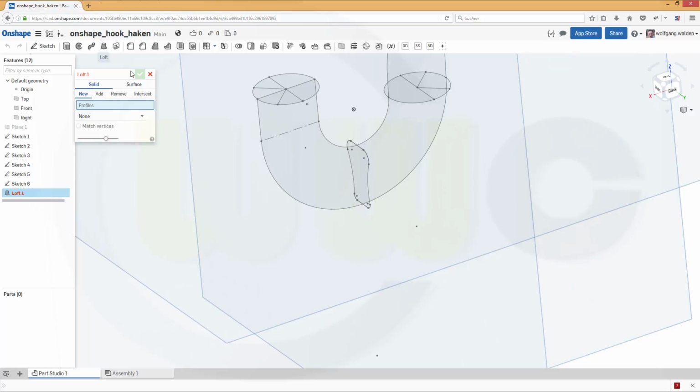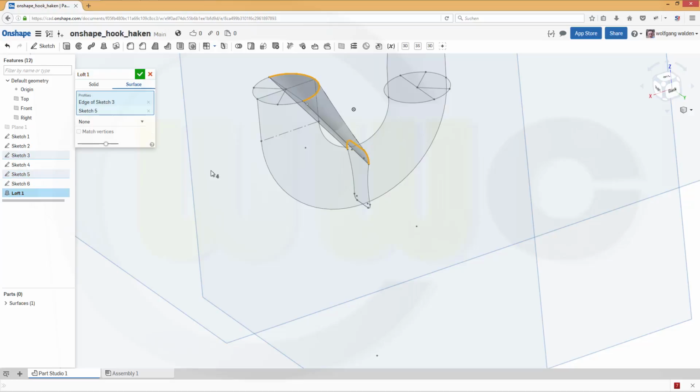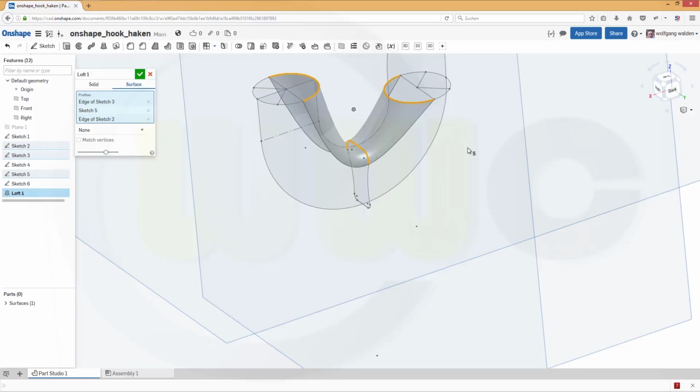So go for a loft surface and try to select it. Let's take a look. Yes. So I want this one. Then I want to use this sketch. Yes. And then I want to use this element. Yeah, that works. Nice.